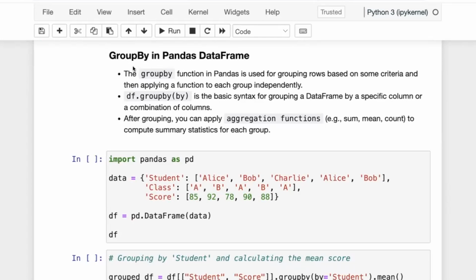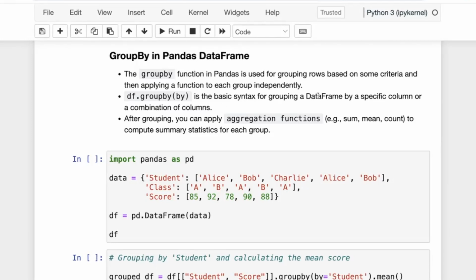The other operation that we can use when working with Pandas DataFrame is something called group by. And I think this really tells you what this is. This is used for grouping rows based on some criteria and then applying a function to each group independently. The syntax is relatively simple. You use df.groupby, and then you provide this by argument. This is very similar to the case where we wanted to do sort values, right? We had to provide the column for that. But in this case, this is a column that we want to use in terms of identifying criteria for grouping.